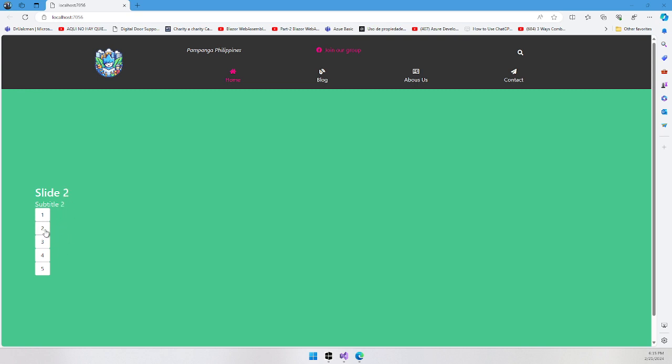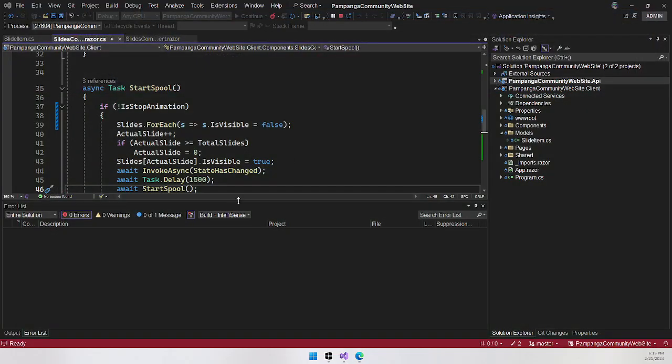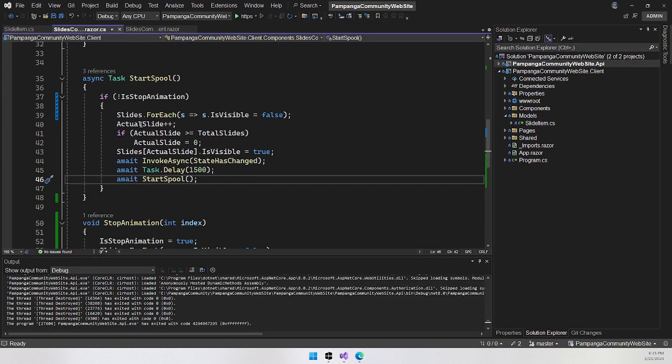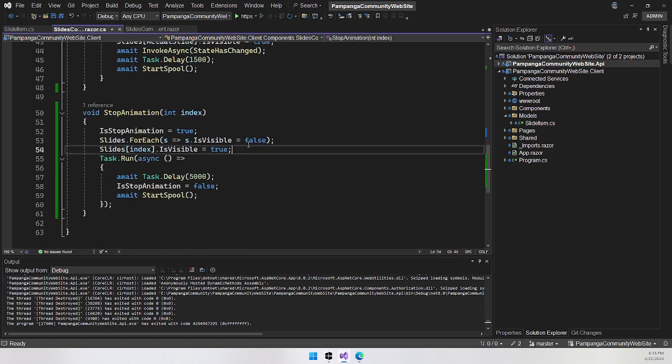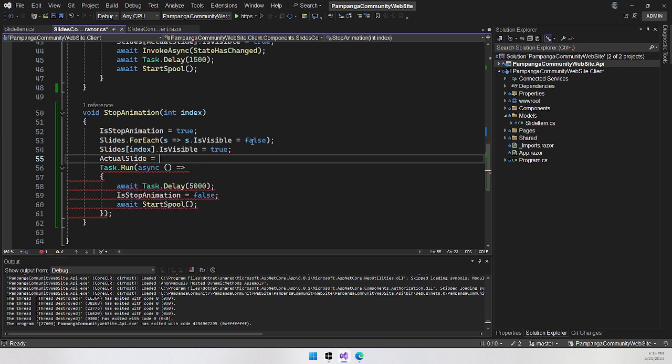For example, I want to click on the number 2, so my next automatic should be the 3. And what is the next? The 4. See, it jumped the 3. I want to continue from the 3. For example, now I'm going to go back to the number 1. The next should be number 2, but it becomes number 4. See? Why? Because we didn't reset the actual slide. Okay, so actual slide also should be equal to index.